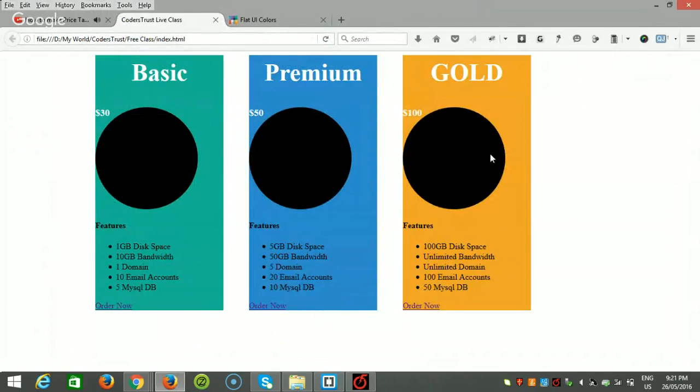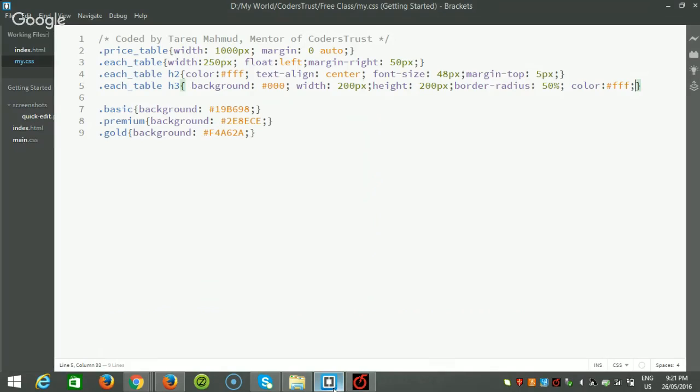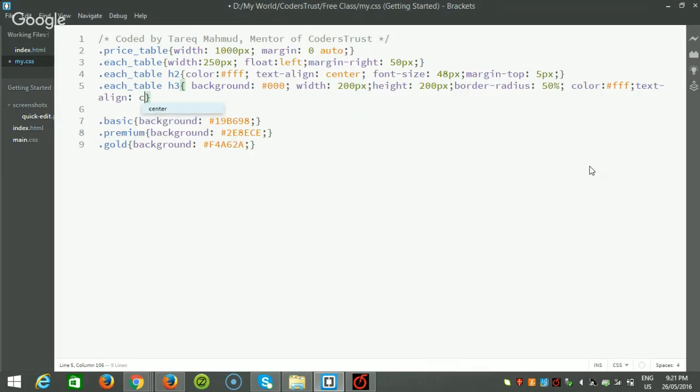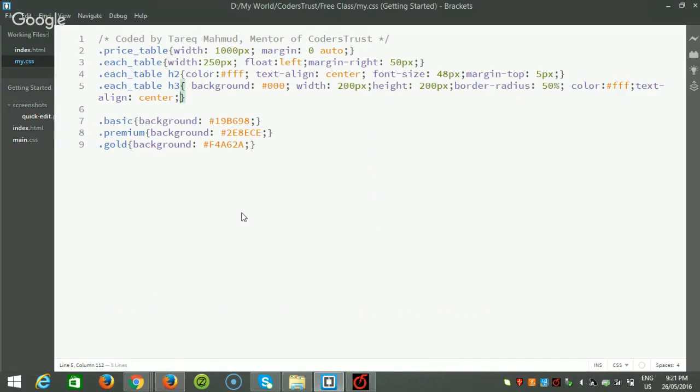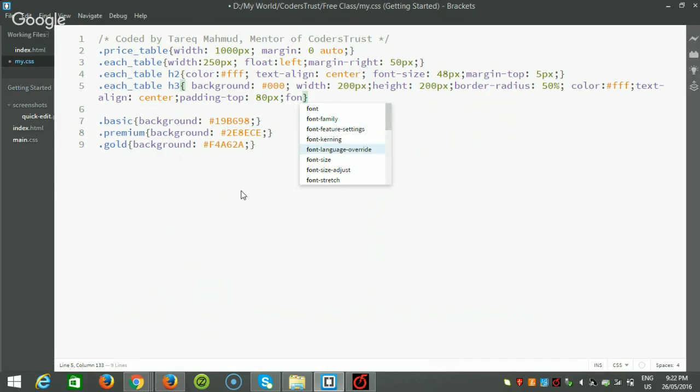Okay, so the circle is created, but there is a problem. You can see this price is out of the circle, because the area starts from here and here, but the text will be started from the beginning point. So we have to make it the center here. So we'll do another thing: text align center. Well, it is centered, but not centered vertically, and we have to make some padding. So for padding, I'll just use some padding top, like 8 pixel.